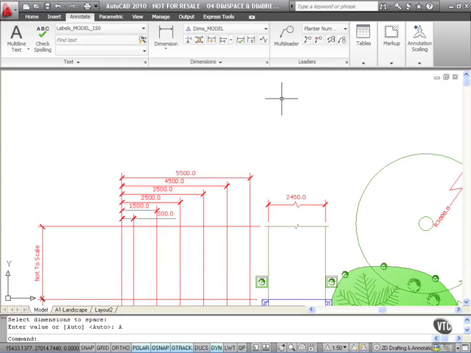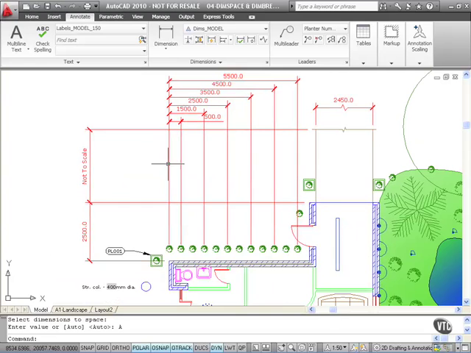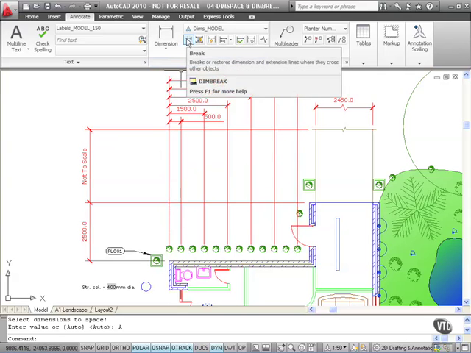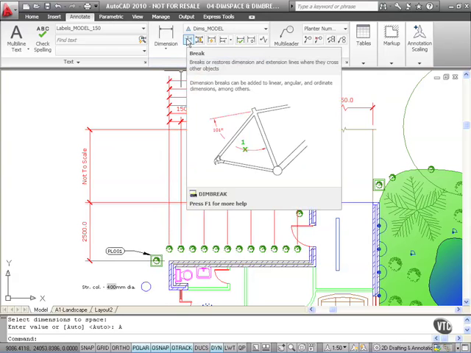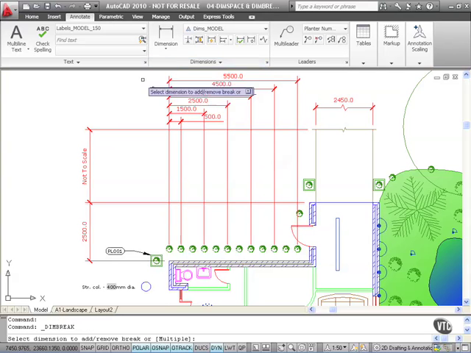Now, there is a cardinal sin of drafting going on just below that though. Look, my dimension leader lines here, can you see them? The extension lines, as they're called, are coming out across these ones that we've just edited. So what I need to do is add what they call dimension breaks to them. So if I go to this icon here, Dimbreak or break, it allows me to break extension lines of dimensions.